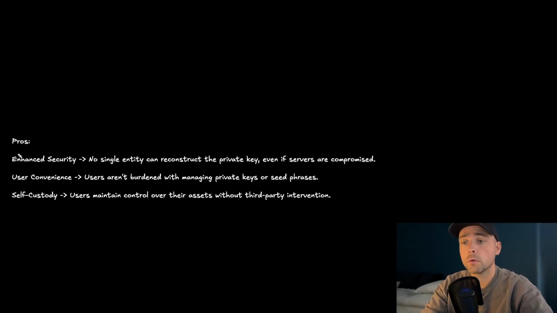So to sum things up, let's have a look at the pros and cons that come along with embedded wallets. With having a look at the pros first. So first of all, we have enhanced security in that no single entity ever has access to the full private key. Neither the application that embeds the wallet nor Privy servers ever have access or can see the full private key. Which means that even if Privy's servers, for example, get compromised, the malicious actor would never have access to the full private key.